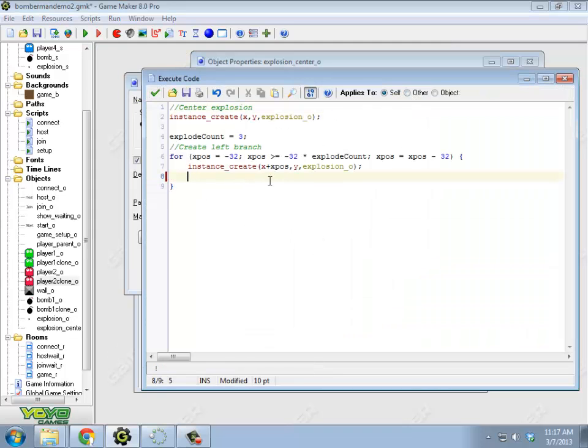so now when I'm checking this, I can actually do place meeting at x plus x position, y, player parent. I'm in the death sequence, so yeah, that'd make it a lot easier. Player parent underscore o.